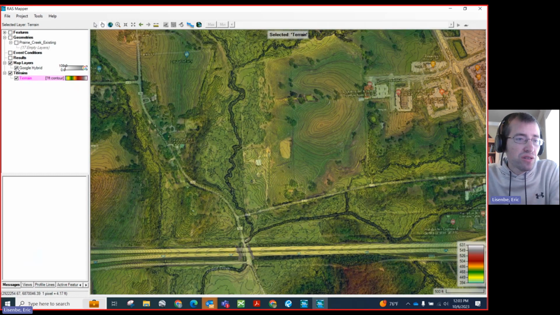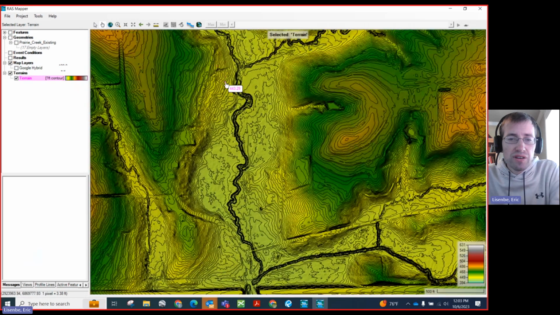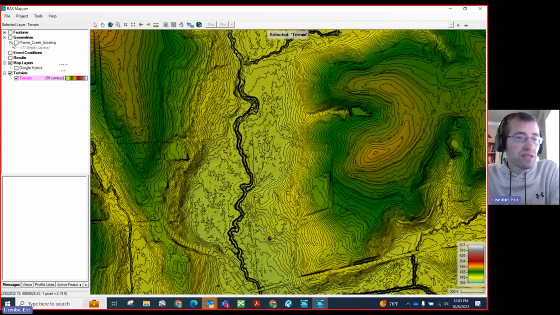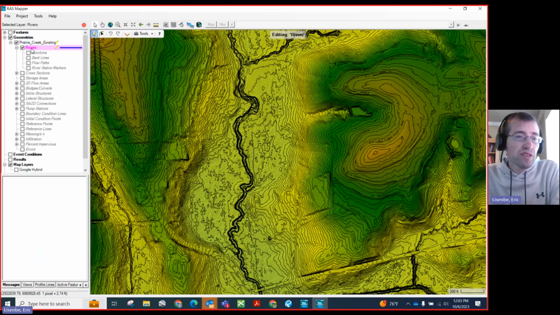So let's turn off Google Earth so I can see things more clearly as far as the terrain definition is concerned. And then let's click on this geometry, and then let's click on the edit geometry button right here. That will populate all the levels that we can start to edit. We will start with the rivers, and we are in editing mode, and we will start laying out our creek.